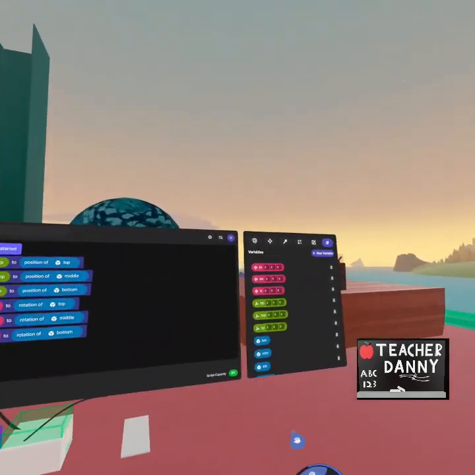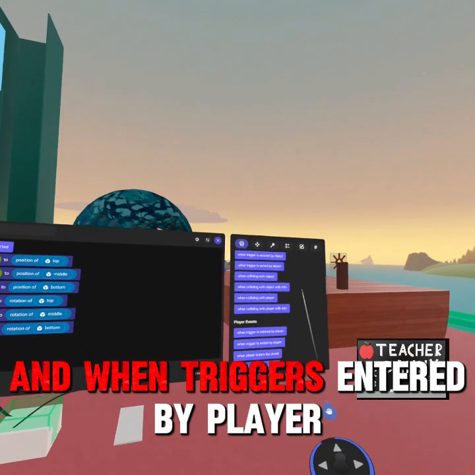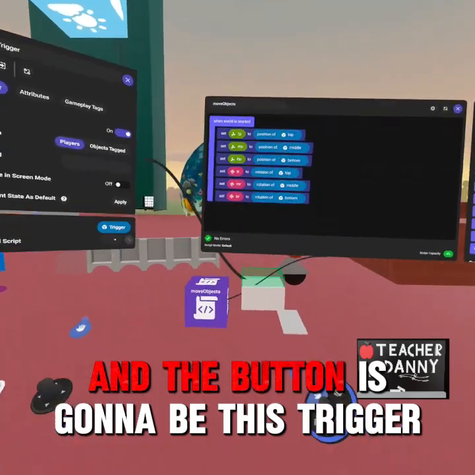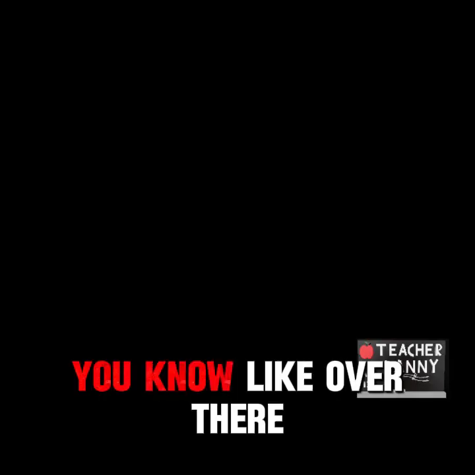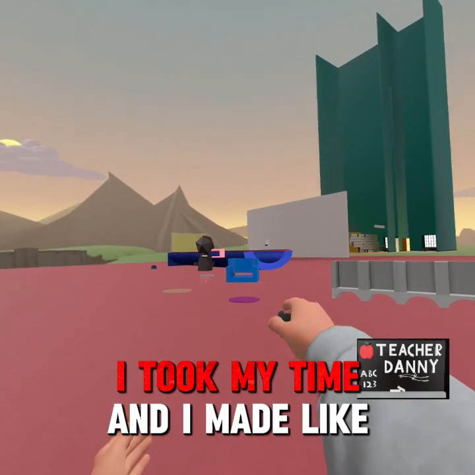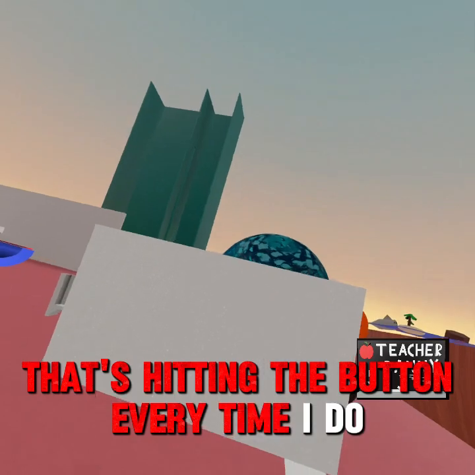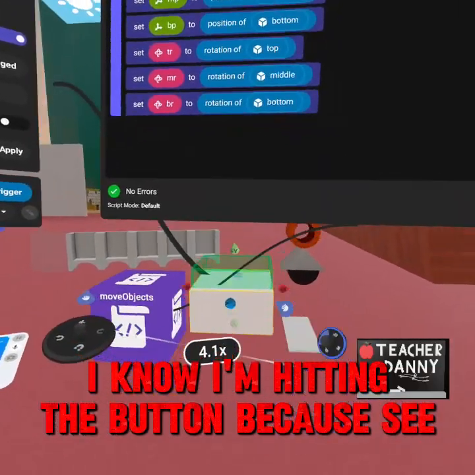Okay, so the 3 positions and vectors, the 3 vectors and rotations, as soon as the world is started, are set to that. Now we're going to go back to events, and when trigger is entered by player, because we're going to do this by a button. And the button is going to be this trigger here, and we're going to call this white thing the button. Like over there, I took my time and made nice buttons here. That's hitting the button. Every time I touch this white square, I know I'm hitting the button.